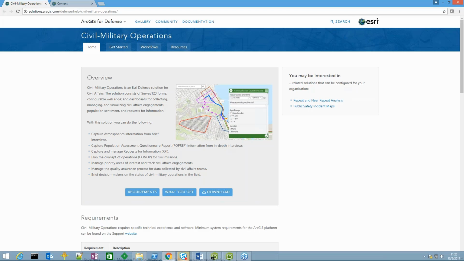So Joe demonstrated how you can create surveys using the web designer, but to create advanced surveys or publish to ArcGIS Enterprise or Portal for ArcGIS, you use Survey123 Connect for ArcGIS, which creates surveys based on XLS Forms. XLS Form is a standard for creating forms within Excel spreadsheets. Let's take a look at one of the spreadsheets that's provided in the Civil Military Operations Solution.